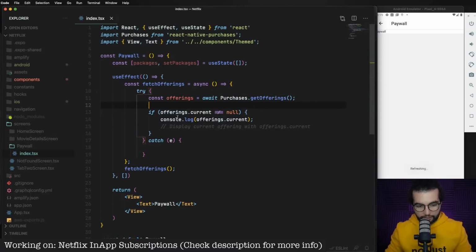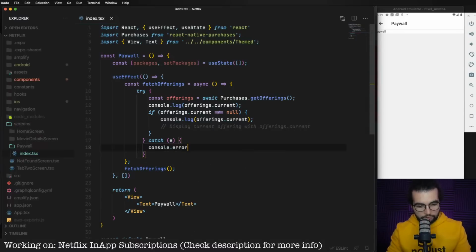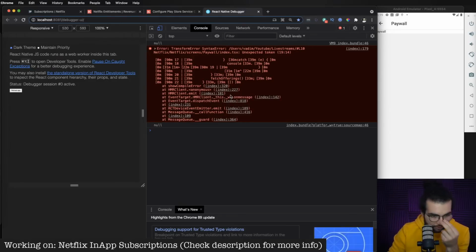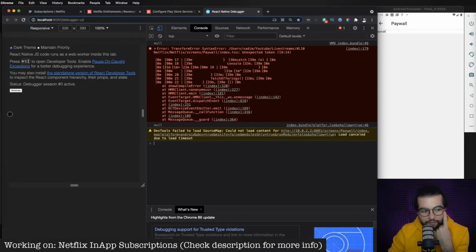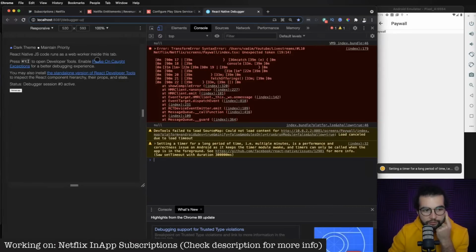Maybe we are not going in the if statement. So let's try this one here. And if there is any errors, let's console error. Save. Null. Why is it null? That's gonna be interesting to debug. I'm not gonna lie. Get offerings.